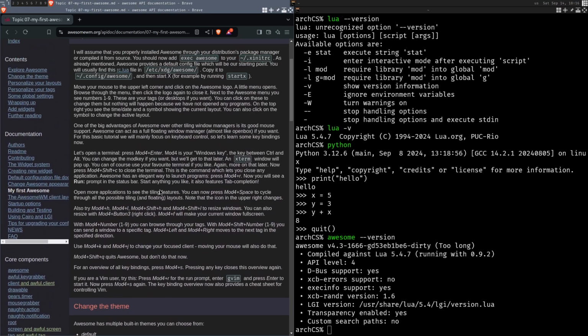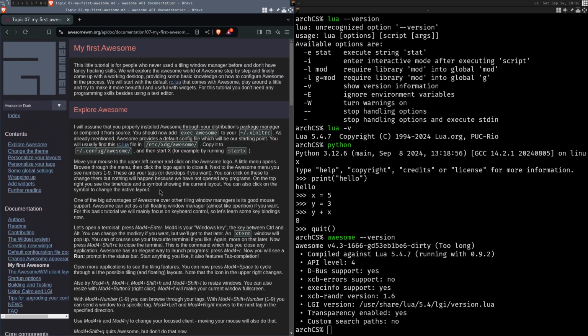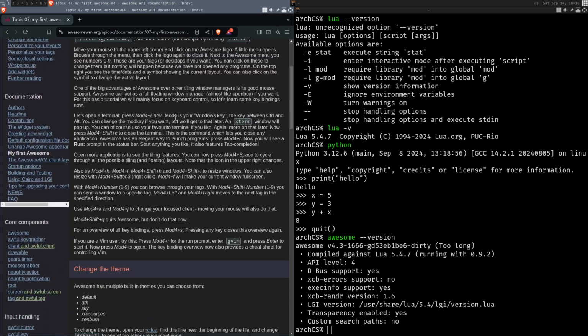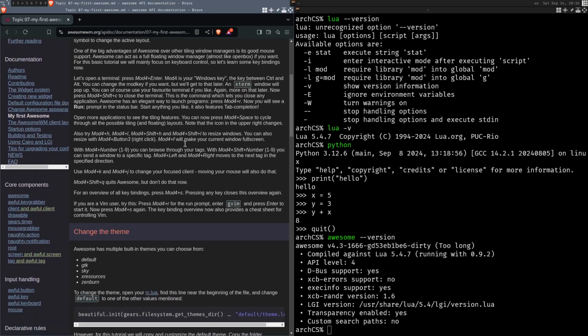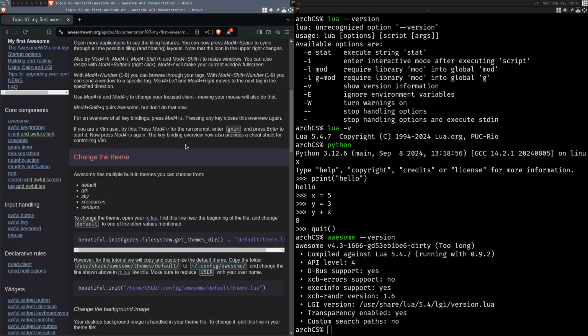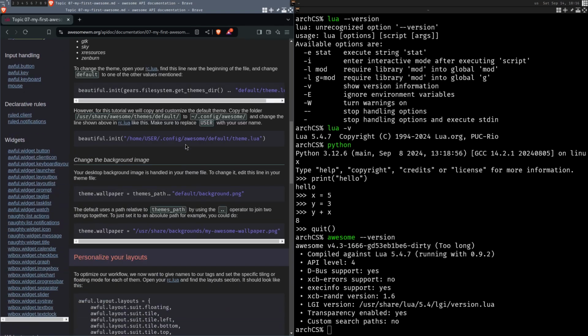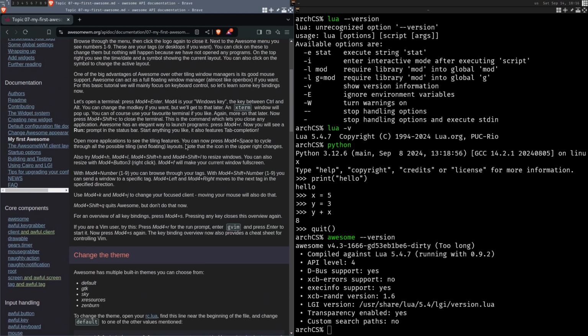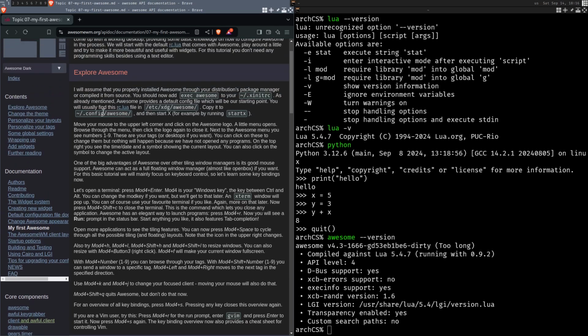You could read about how to customize all of this stuff here, but what we want to do is configure Awesome, and it might not tell us how to do it right away. Nope, it won't. So we have to go to one of two places.